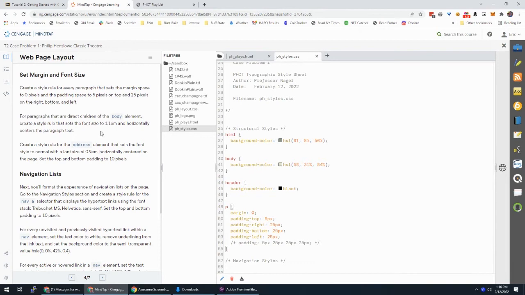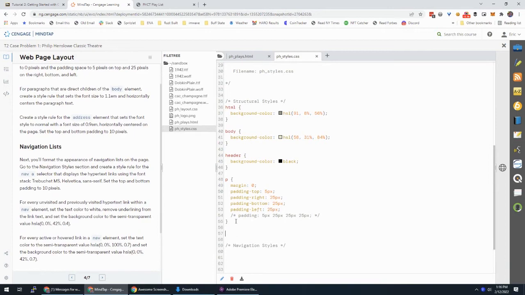All right, for paragraphs that are direct children of the body element. So body, direct children, the paragraphs that are children of the body. Create a style rule that sets the font size to 1.1em and horizontally centers the text. Text align center.